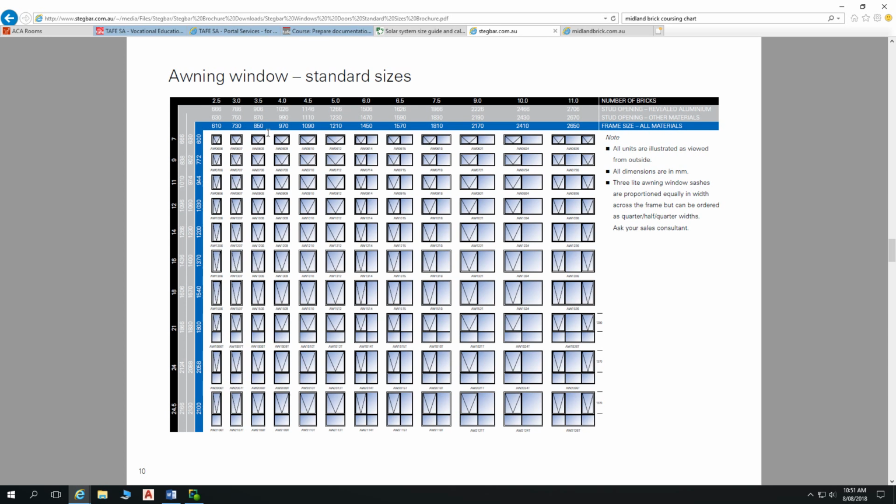With our residential development, to keep it within budget, things have to be in budget, particularly in residential, we stick to our standard size doors and windows. So have a look at that. And then there are standard sizes. So that's for awning windows. So that's windows that open out like this, like an awning.